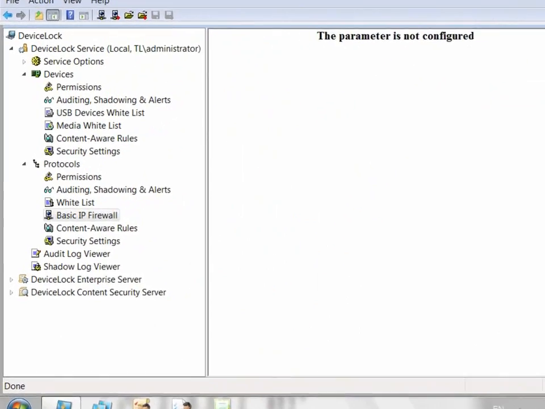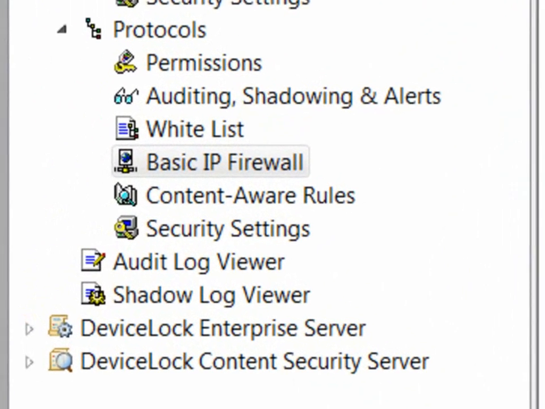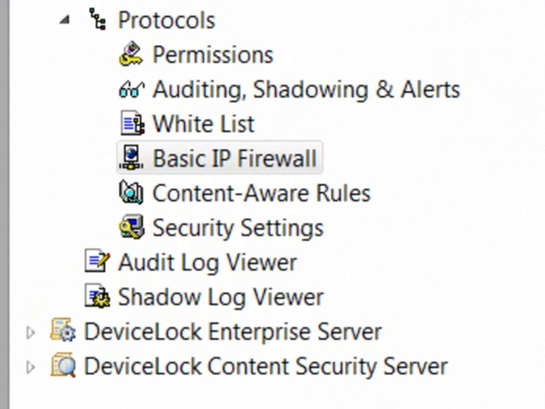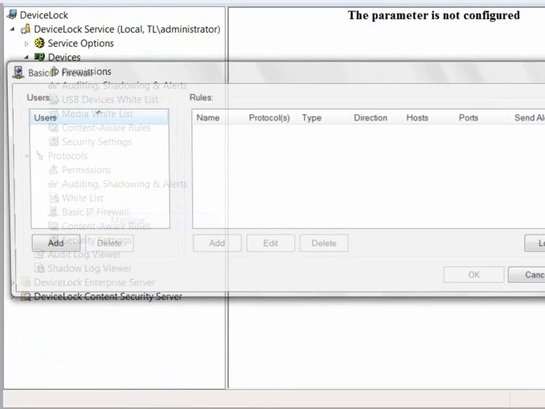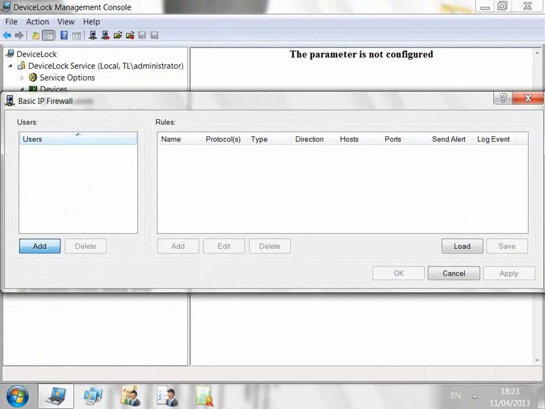The IP firewall lets you control network traffic that is not controlled by NetworkLock's list of managed protocols and is not allowed by the protocol's whitelist. You can configure and use the firewall to track TCP and UDP packets, allowing only authorized traffic. To define a firewall rule, right-click Basic IP Firewall and then click Manage.